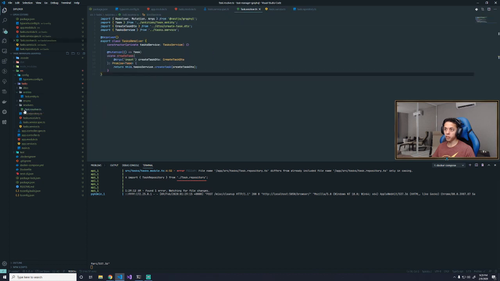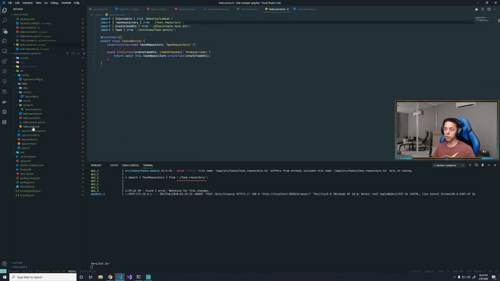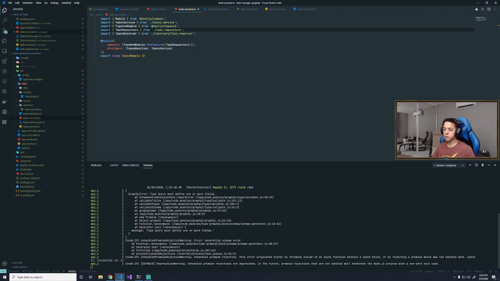All right, import task, create task DTO. All right, this is not it. Let's see, the service maybe? Service is fine. Module. Oh, task repository. Oh, here we go. Look at that. Oh, there we go.